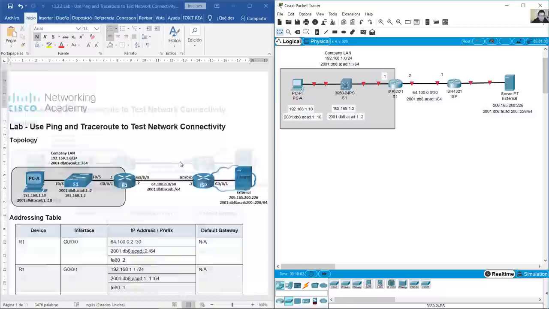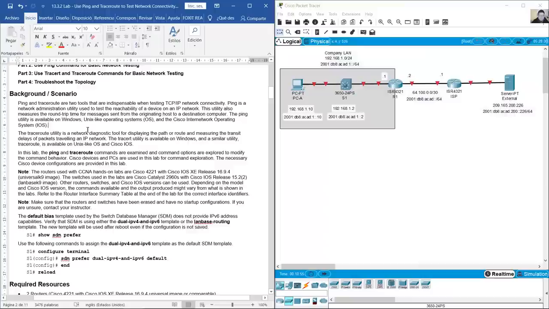This is the addressing table. Ping and traceroute are two tools that are indispensable when testing TCP/IP network connectivity. Ping is a network administration utility used to test the reachability of a device on an IP network. This utility also measures the round-trip time for messages sent from the originating host to a destination computer. Traceroute utility is a network diagnostic tool for displaying the path or route and measuring the transit delays of packets traveling an IP network.